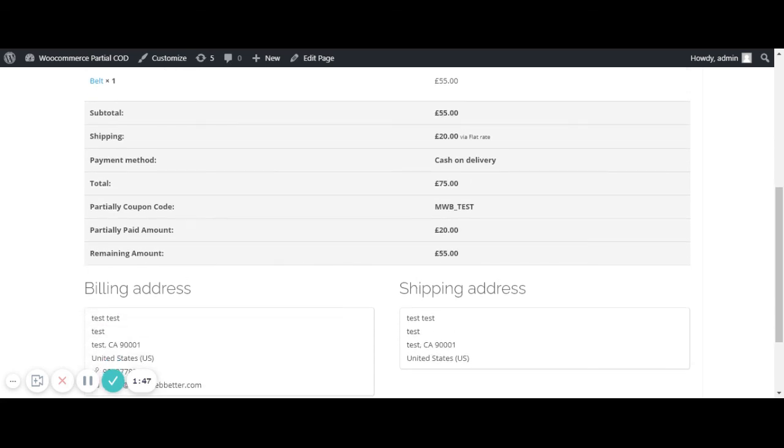So this was all about the demo video of the WooCommerce Partial COD plugin, in which I have explained how shipping wise and partial COD tax wise will work, and I have also told you how you can enable the partial payment using coupon.